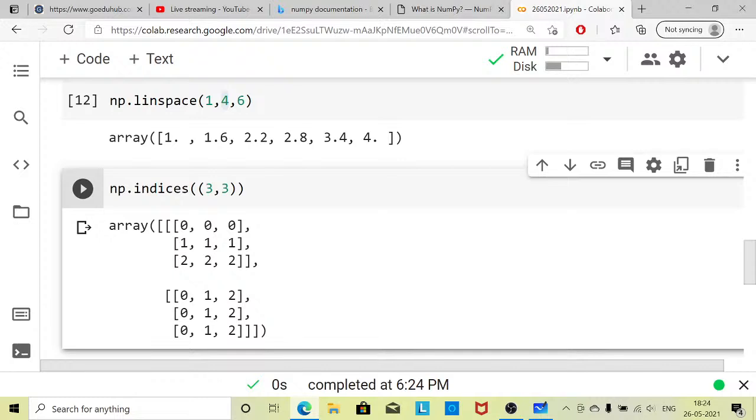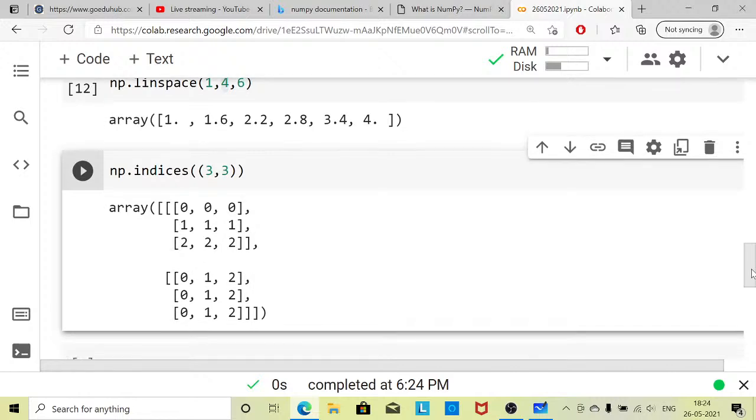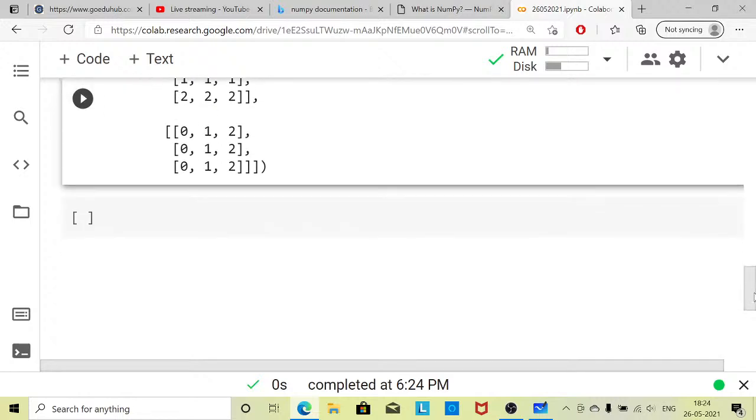Now we will see the different data types. Some more functions I'm leaving out, like eye, and there are lots of functions. Nobody can remember all those functions, but there are lots of functions to create an array. Now I'll show you the data type.